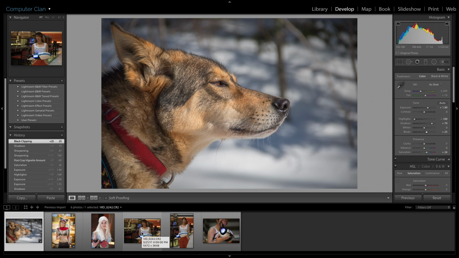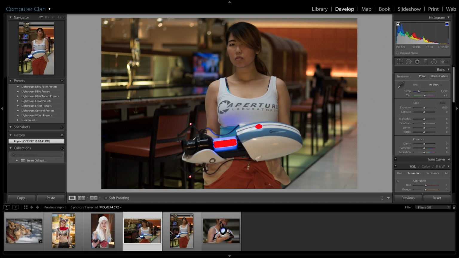I want to show you one more little creative process that can help you have a little more fun with a photo, and you can take those settings and apply them to multiple photos at once. So let's say I have this awesome shell cosplayer from Portal, right? So let's fix some of the exposure issues and the basic things right away.